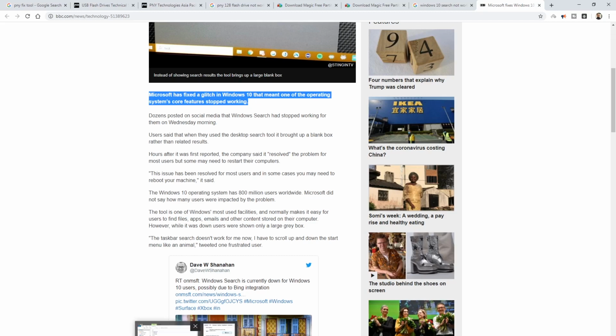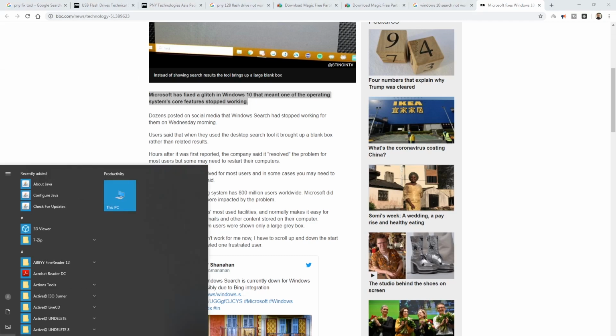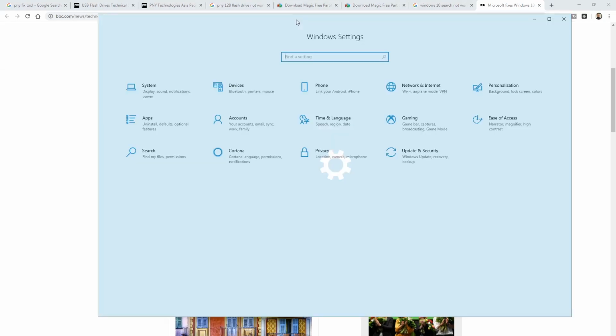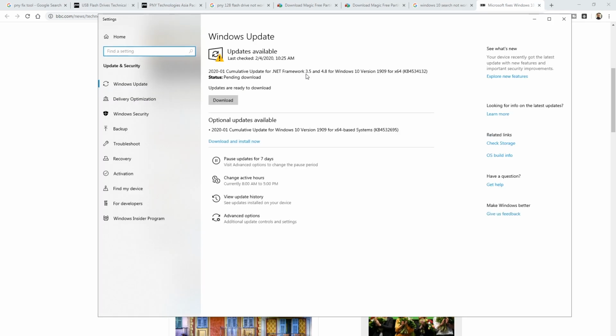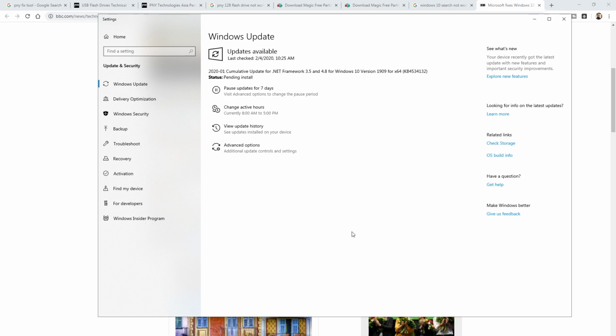What I suggest you to do for the moment, just go to settings here. In this search area, it will work. Search for update. Check for update, okay? And here it is. You have to download this patch. Just do an update for Windows 10 right now.